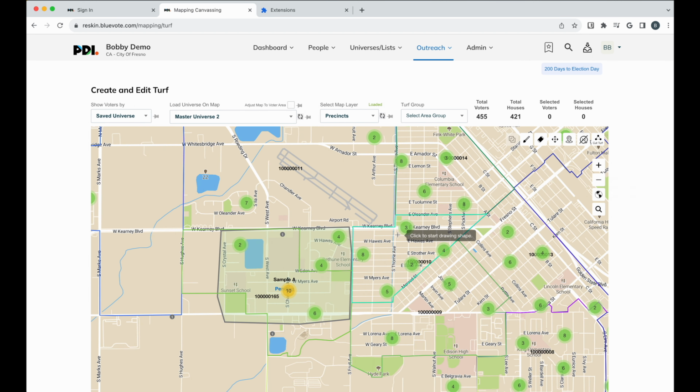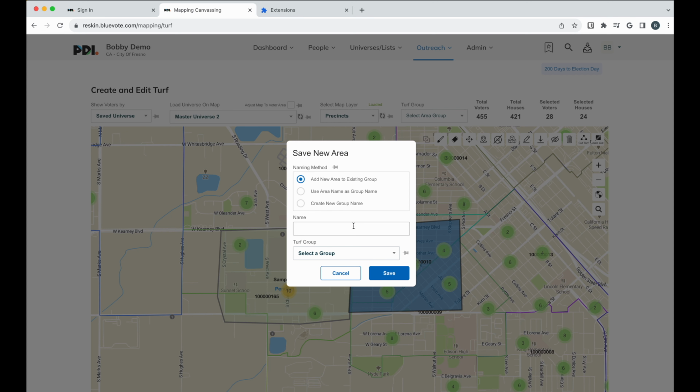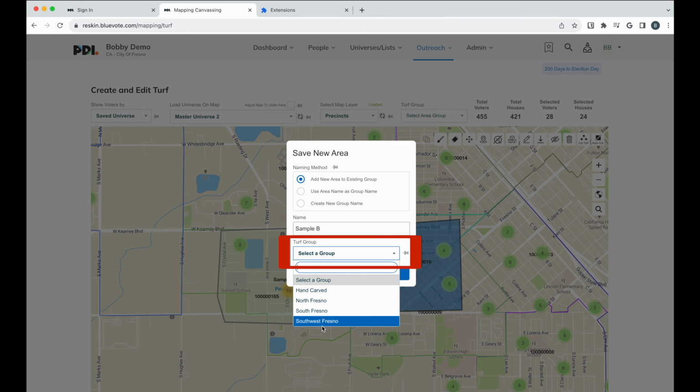Let's say I just really specifically wanted this area right here. I just click around and do the same thing. I'll name this sample B, and I'll assign it to my Southwest Fresno. That way, when I go to assign a grouping of turfs, I can just say, hey, we're walking in Southwest Fresno today, and all the turfs that I cut in Southwest Fresno then get assigned out to the canvassers.